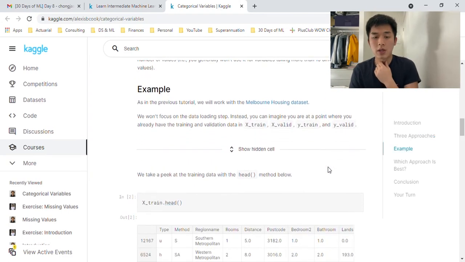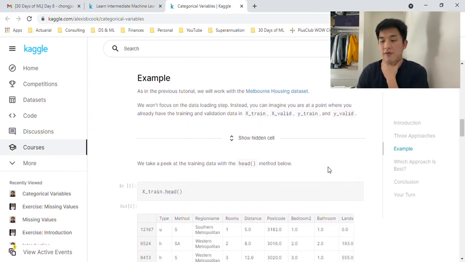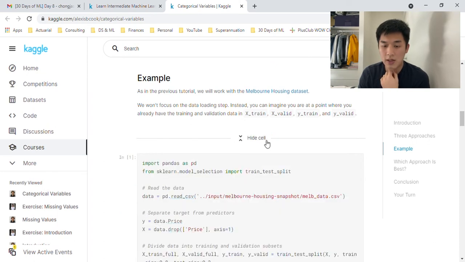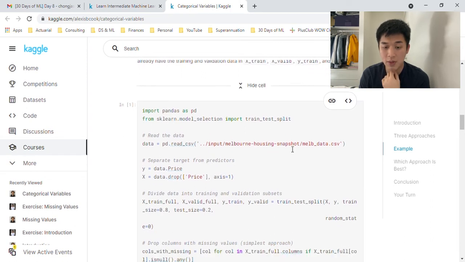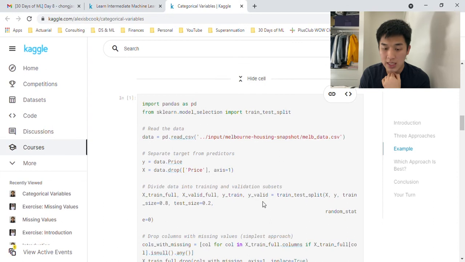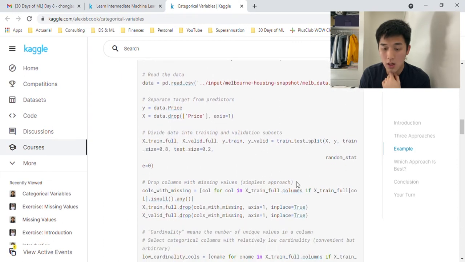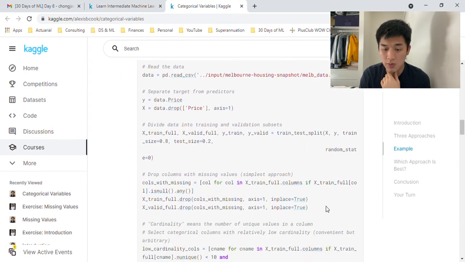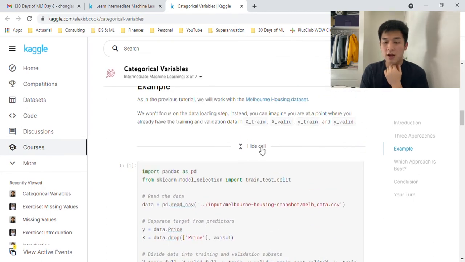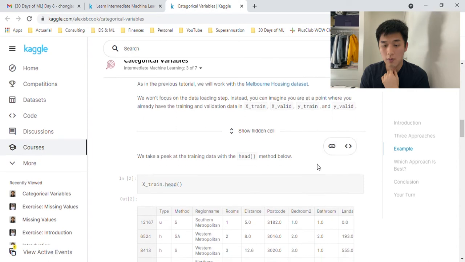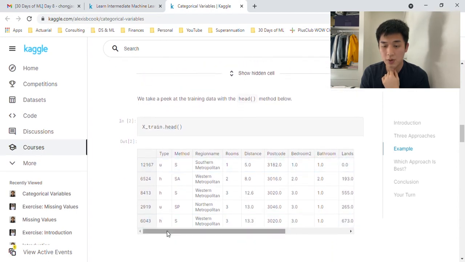All right, cool. So now, similar to the previous lesson, we're going to look at some examples to solidify our understanding. So here we're reading the data, getting our predictors and our target, and doing train test split. We are dropping the columns with missing values. You can go through all this in your own time; I think we've already covered this in a previous lesson. The first 5 rows of our training set look like this.